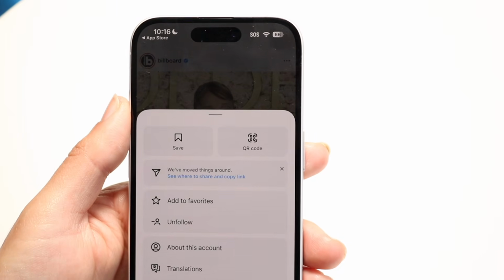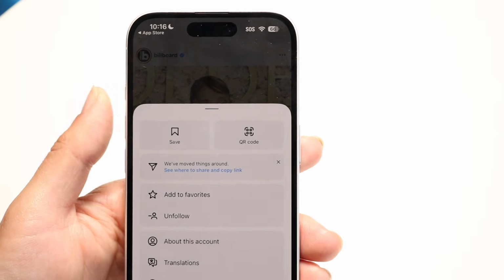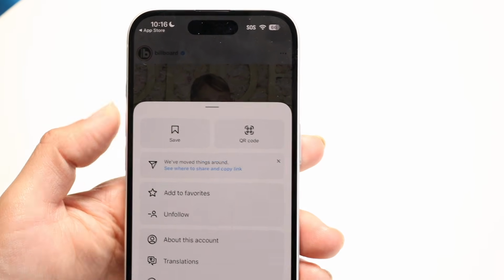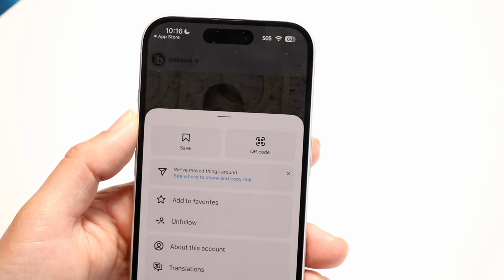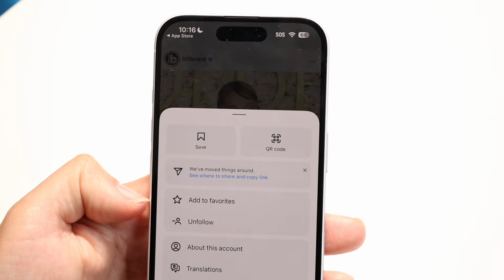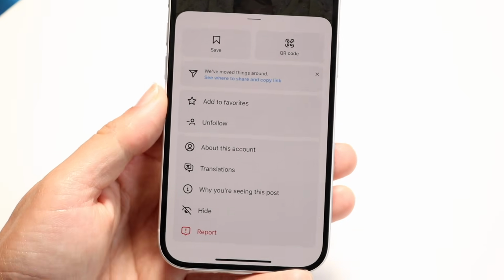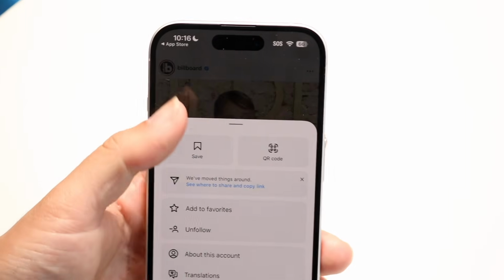You don't really ever have to modify these. You can click on this and you can save this post out if you really liked it. You can get a QR code of that particular post if you want to share it out with other people. You can go and add it to favorites. You can unfollow this person. At the very bottom, there's a report button if you want to report this particular user.